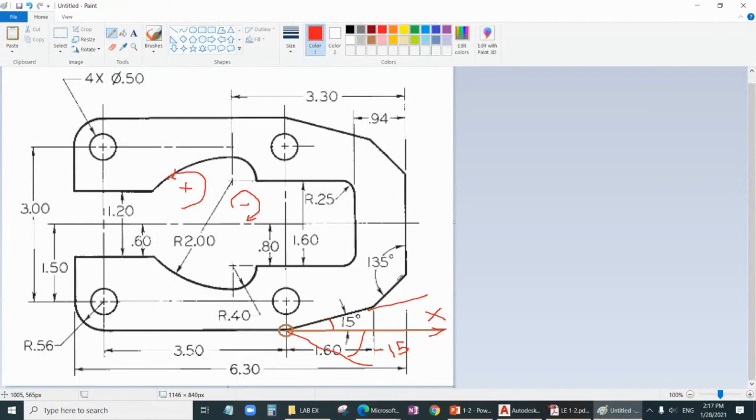Now there is another angle. This is the angle we had to find out. Now from this point you want to draw this line. So from this point draw, and this is the point I'm talking about. From this point draw your x-axis. This is your x-axis. Fine. And you will measure this angle with the x-axis. How much is this angle? So you have to find out.